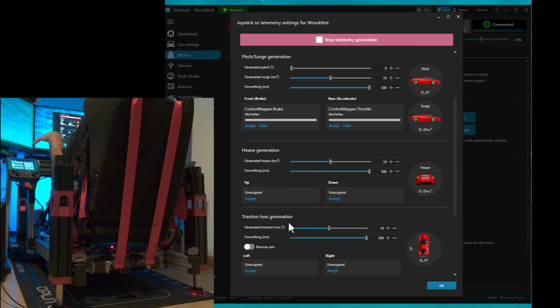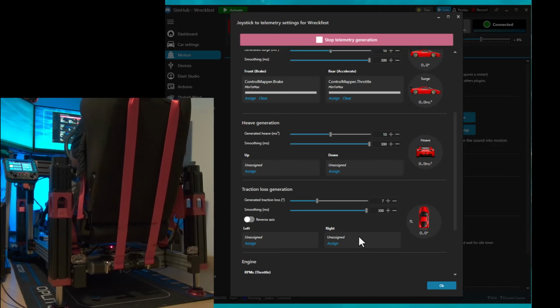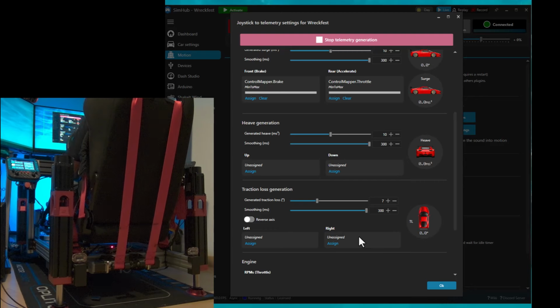Traction loss is more common. I would recommend to stay within a very low generated traction loss. Why? Because since it's only generated by your inputs, it's not connected to any real game events. So traction loss is not on directly when you turn, it's not when you brake, it's more subtle than this. So you might keep this very low if you use it.